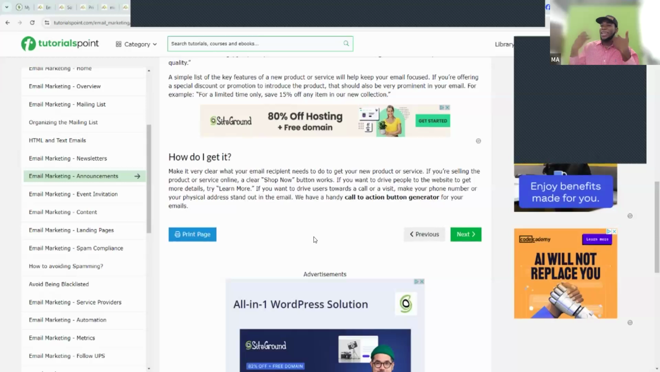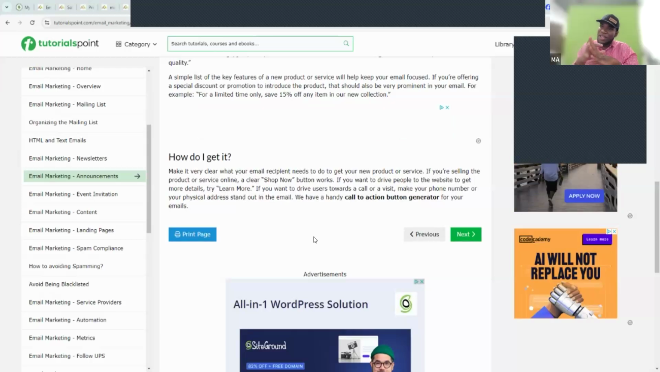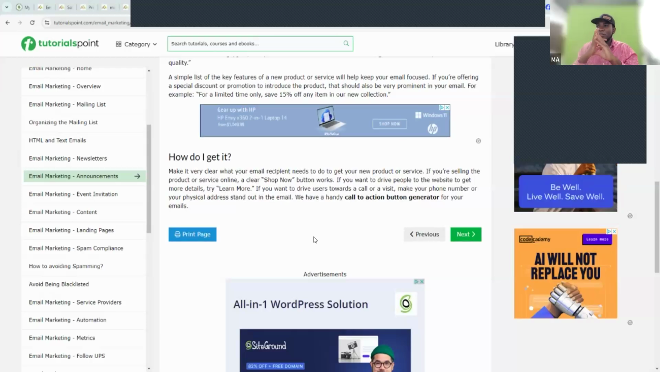Now, how do I get it? That's another question you need to answer in your email. Make it very clear what your email recipient needs to do to get your new product or service. If you are missing this, then number one and number two are worthless, because they will read your email and they won't take any action. So you have to let them know the process, what they need to do, in short.